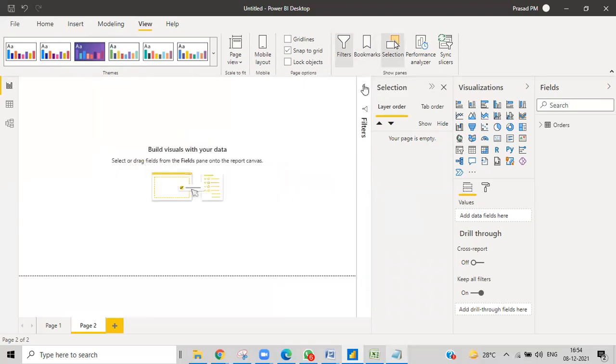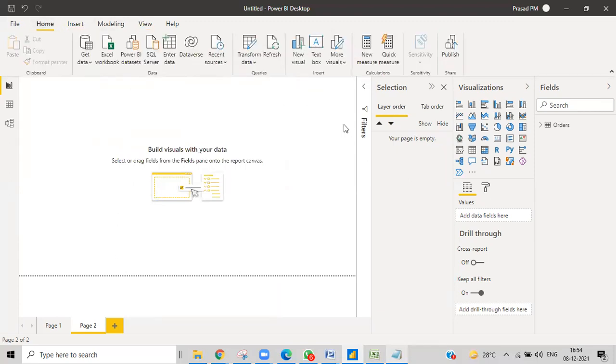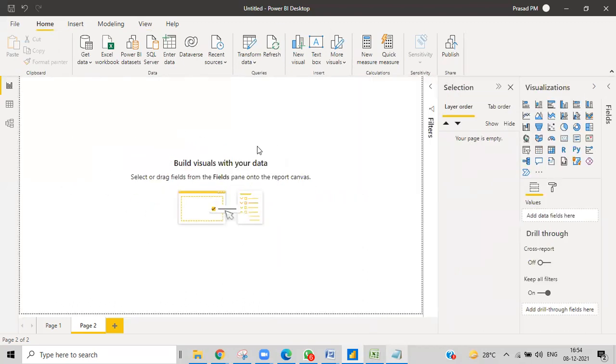Right now, I don't need this filter pane. I'll minimize that. Okay, then I'll come back over here. So this selection pane is nothing but, whatever objects we get over here in the canvas area, whatever the visuals or whatever the objects, text boxes, images, whatever we do, we keep over here. Visualizations, all the visualizations from here, whatever it might be.